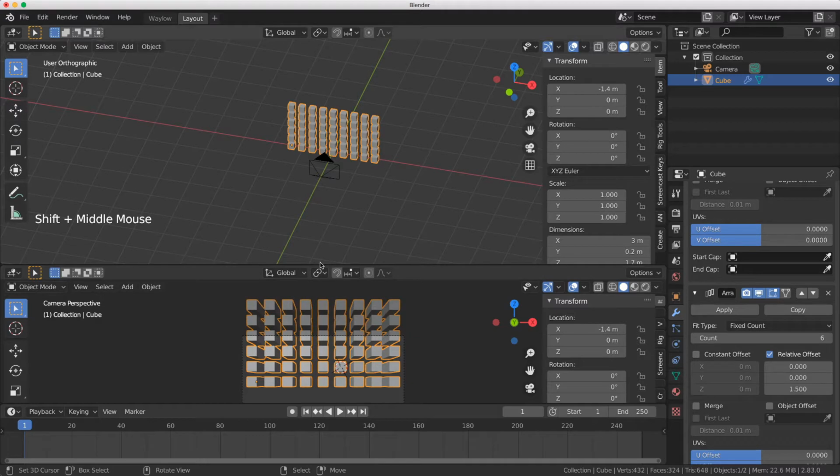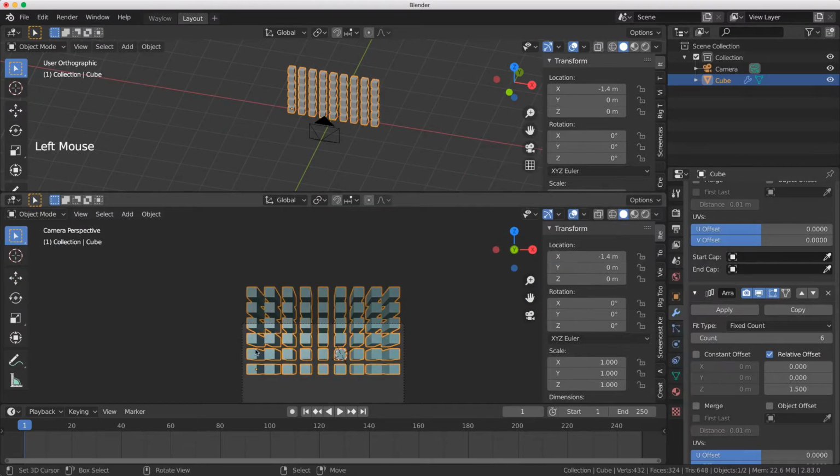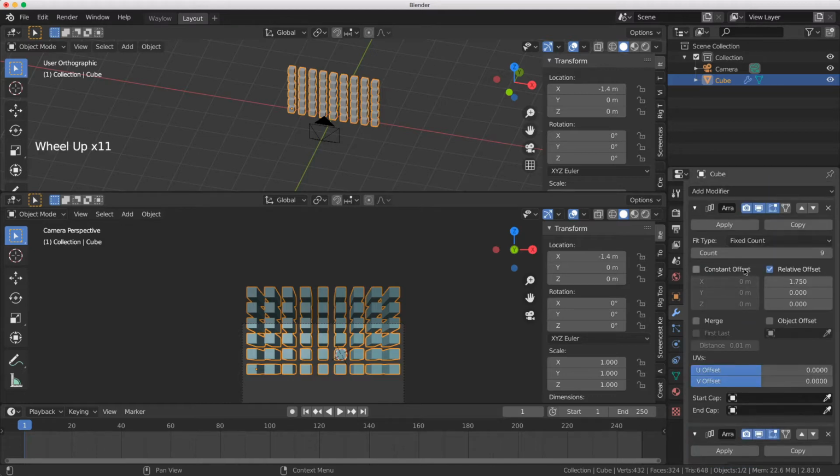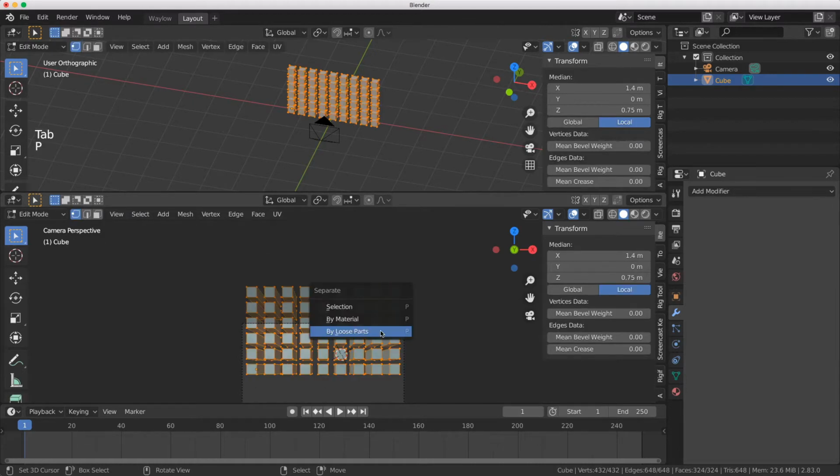And now I just want to be a little bit fancy, but not super fancy. I want to use the random color and make each one of these cubes a different color. But at the moment, they're all part of the same object because we're using these modifiers. So let's apply them. Go apply, apply. Now they're still part of the same object, so let's jump into edit mode and hit P, and I'm going to separate them all based on loose parts.